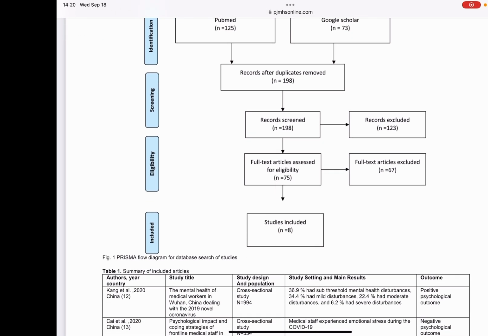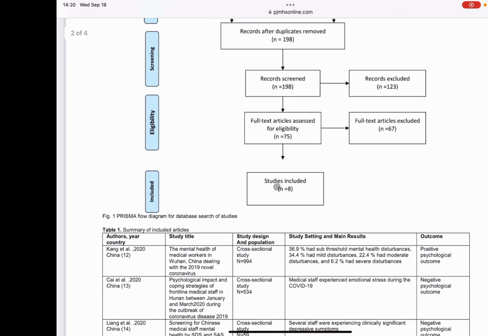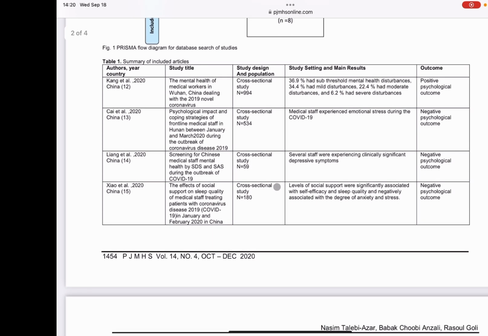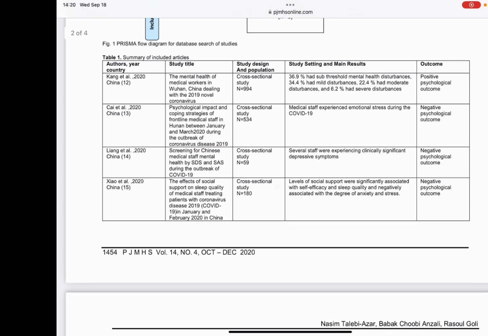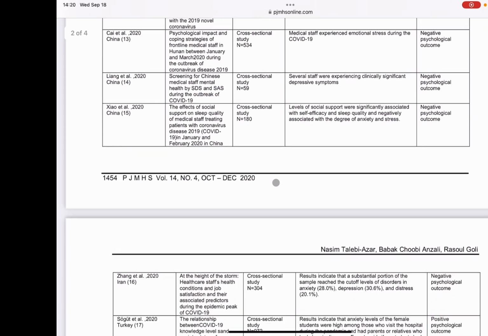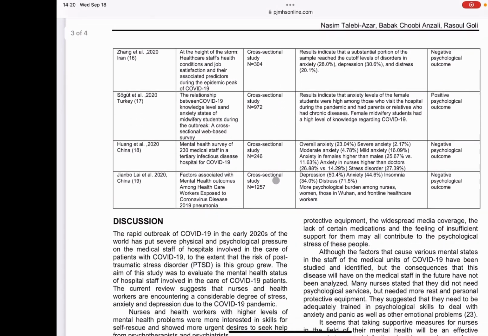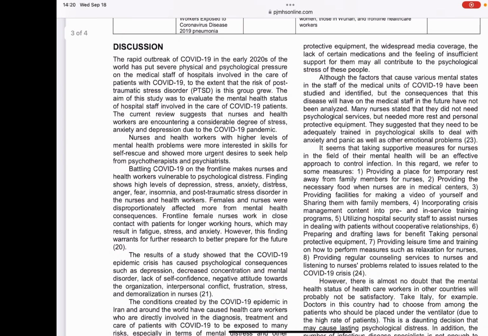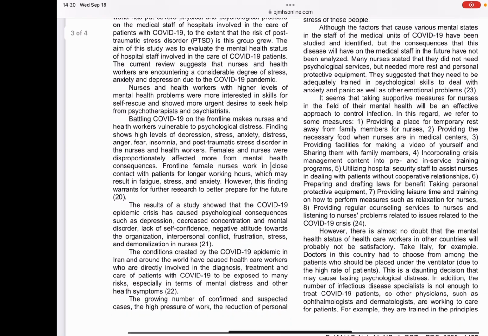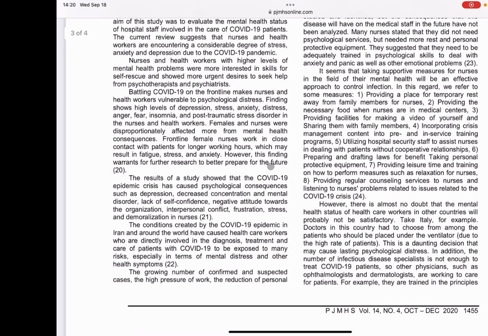In this article, Talabi Azar and Associates argue the COVID-19 pandemic crisis causes psychological consequences in nurses that include depression, decreased concentration, lack of self-confidence, interpersonal conflict, stress, and demoralization, 2021. Collectively, these 3 articles show that the COVID-19 pandemic has a widely negative impact on nurses' mental health.